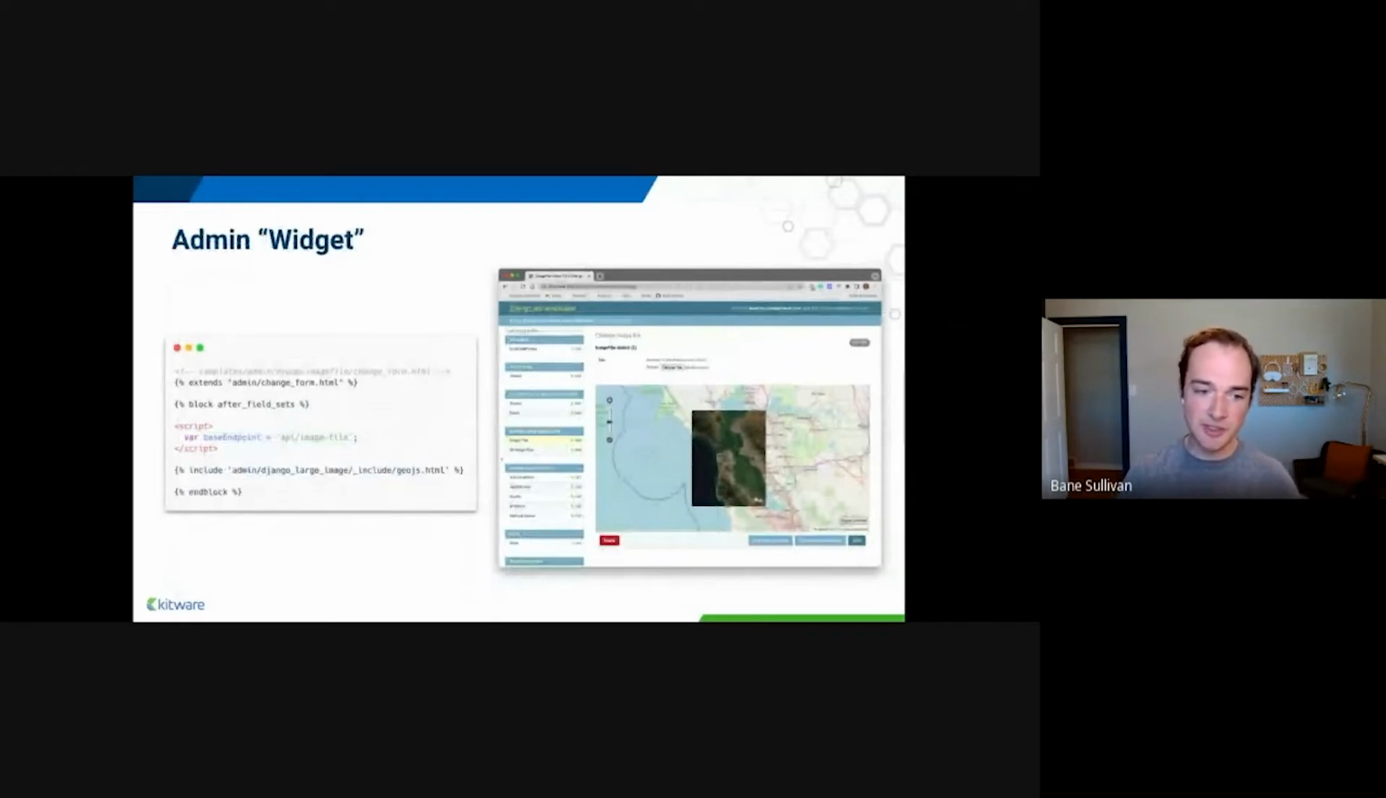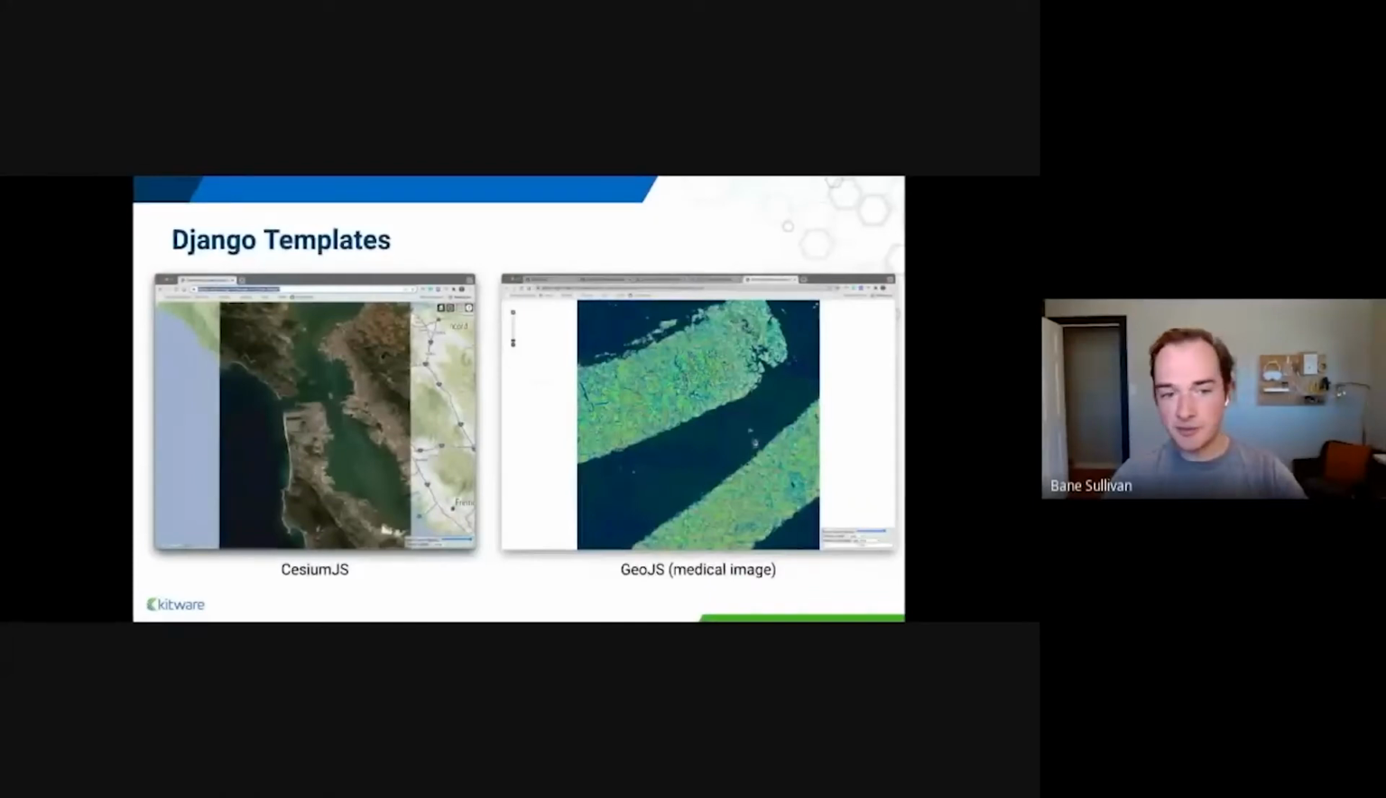And so in Django Large Image, I've included a sort of template that you can include into your admin views for any given model that allows you to do this sort of dynamic tile serving and viewing in the Django admin interface directly. Django Large Image also provides a handful of server-rendered Django templates using Cesium.js and GeoJS for previewing your data interactively on a map.